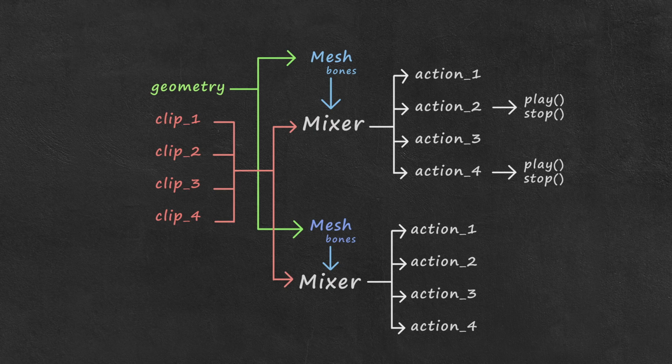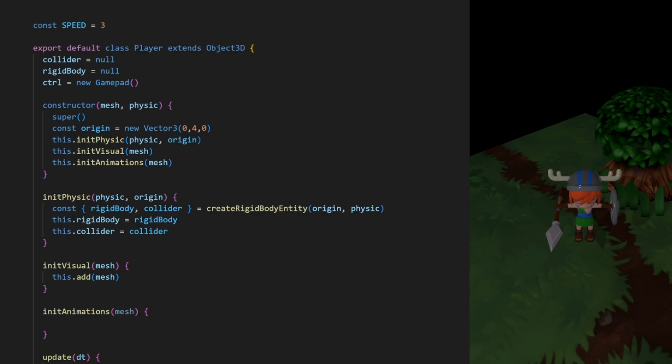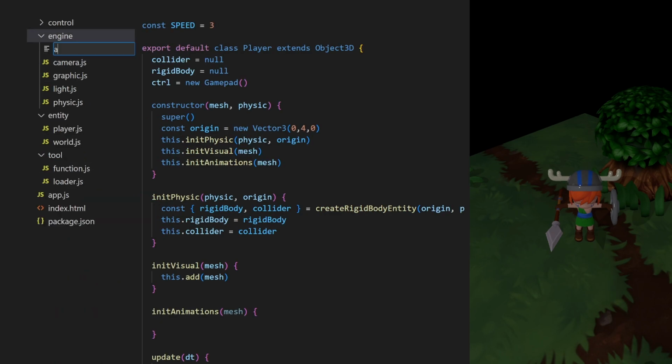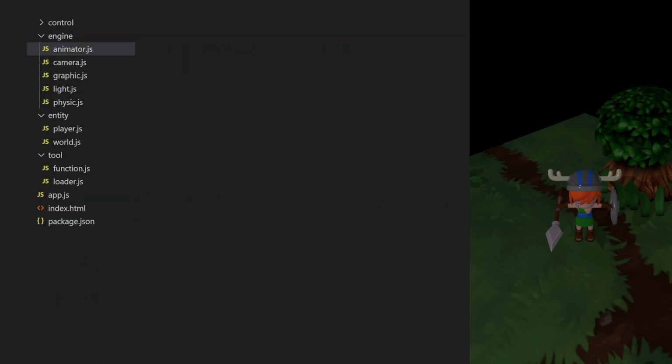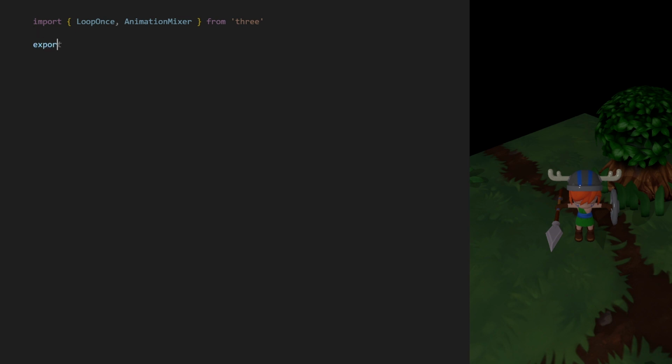For example, one animation for the character's legs, one for the arms. In our case, we're going for simplicity. One state equals one animation. I'm not going to use the 3JS mixer directly. It's too verbose. We'll create an abstraction component to simplify the code. I start by importing the mixer component from 3.js. I create our abstraction component.